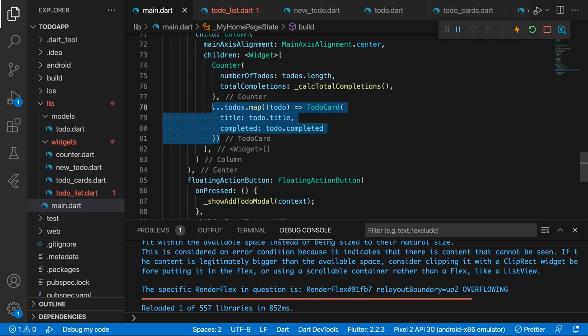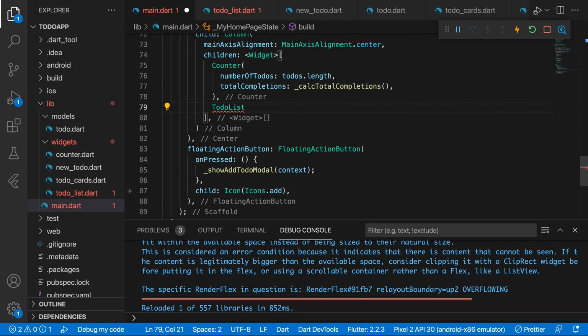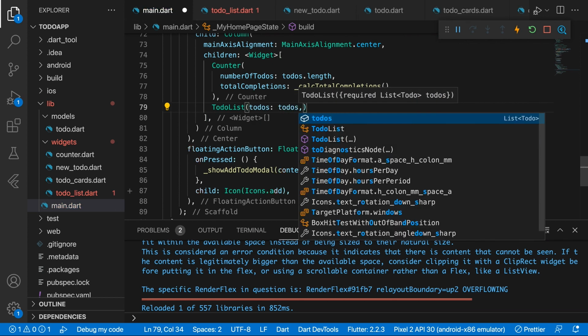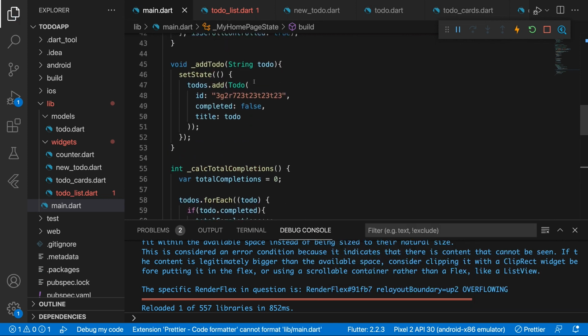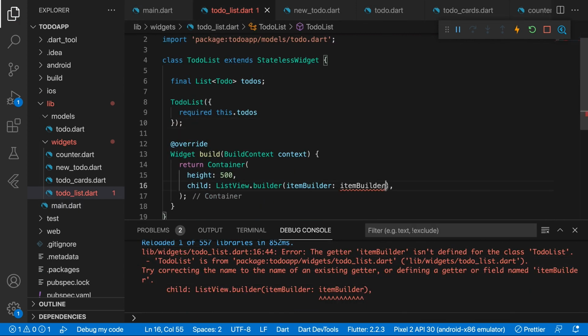Instead of rendering this, all you can do is just call the to-do list widget. And then we can say that this is going to be a to-do. We're going to pass in the to-dos over here. Very simple. All right, cool. Now it's yelling about the item builder.